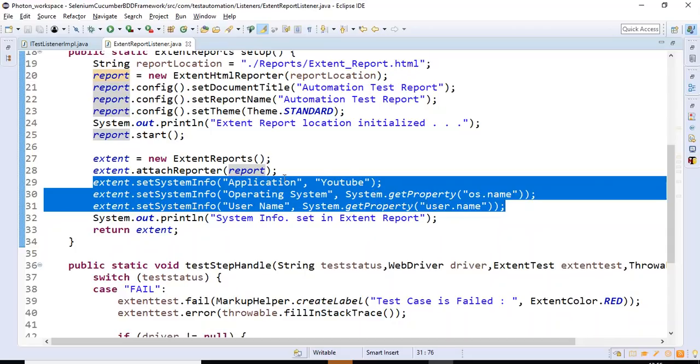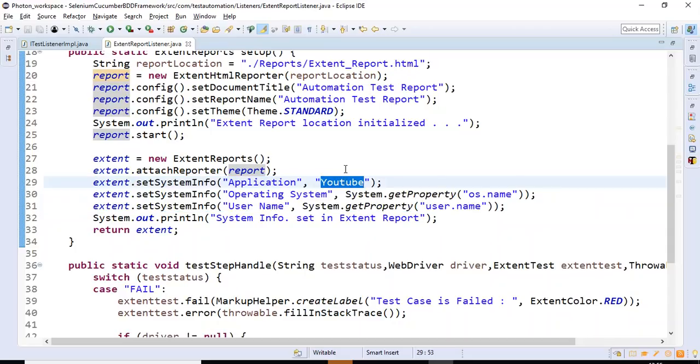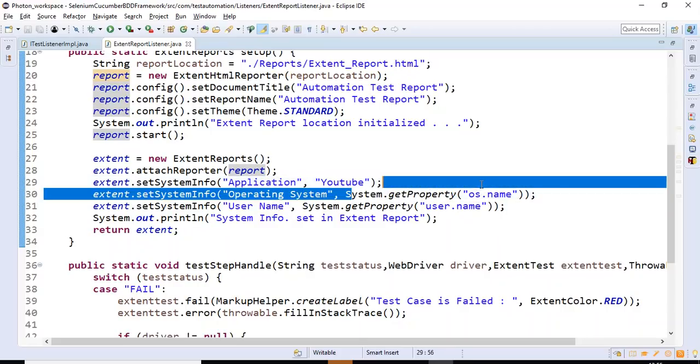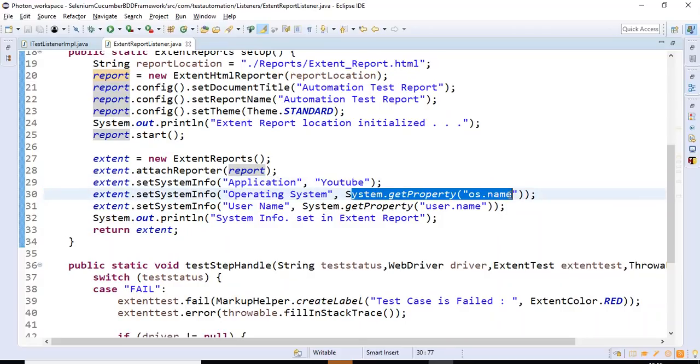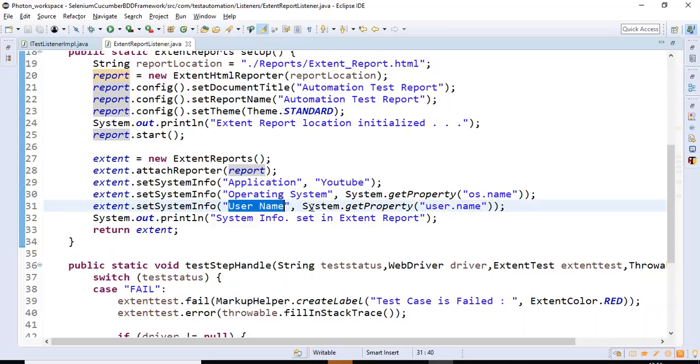First one is application name. So for application name I have specified YouTube here, and this is the inbuilt method, so it gets the operating system name. After that, in another property I have specified username. So I'm using the System.getProperty, mentioning user.name. So this automatically gets this particular system name.